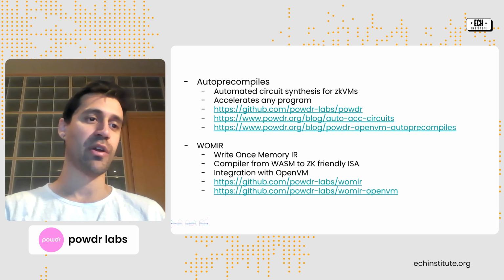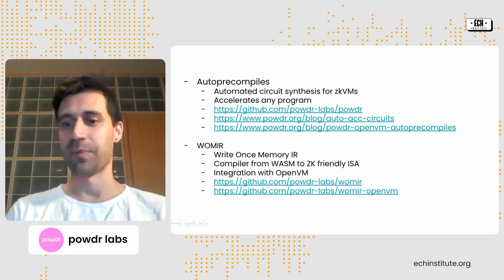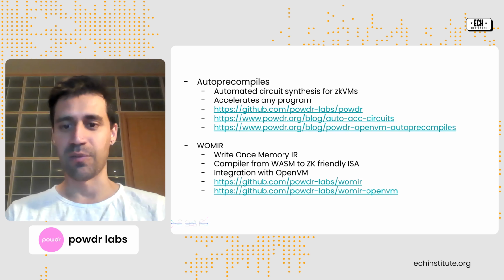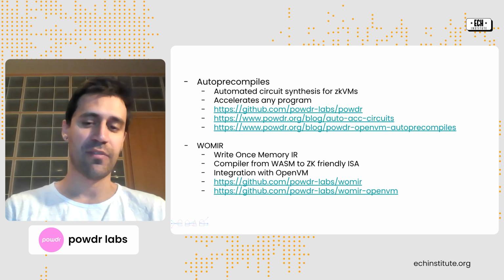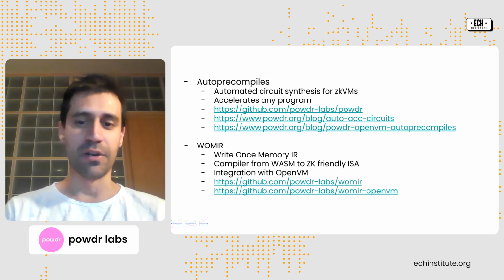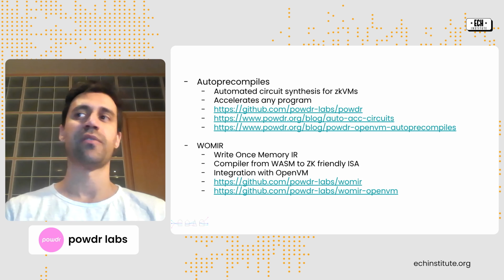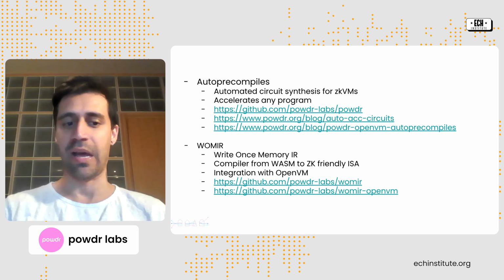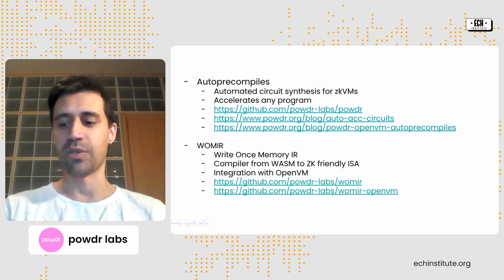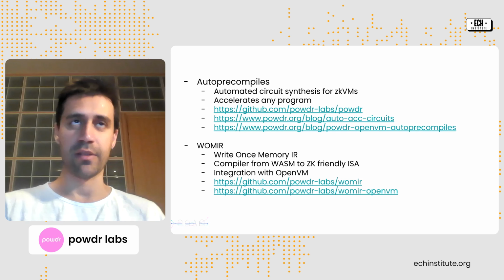And these circuits have a similar developer experience to the old style circuits people don't want to write anymore now that ZKVMs exist. You still have to write them manually. They're big, they're difficult to write, difficult to audit, difficult to maintain. The process of writing these circuits doesn't really scale. So you have to do it manually. You need expert knowledge. So it's not very productive to just keep writing these things by hand.